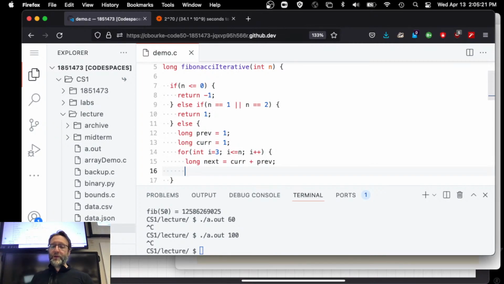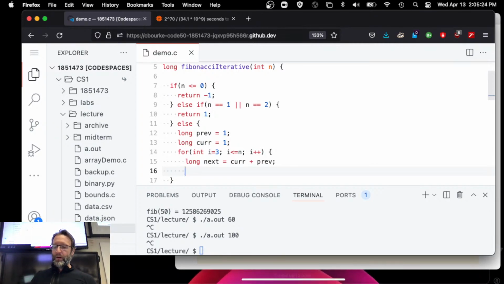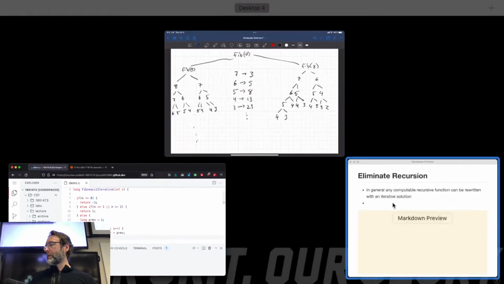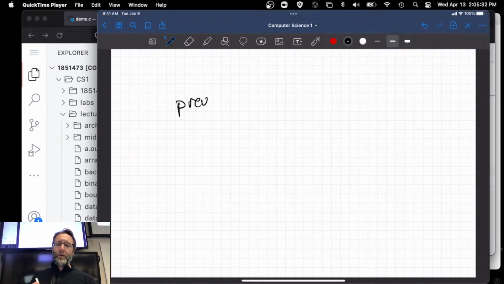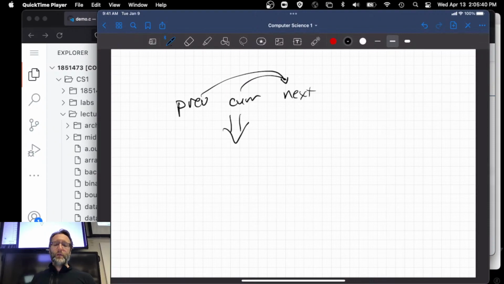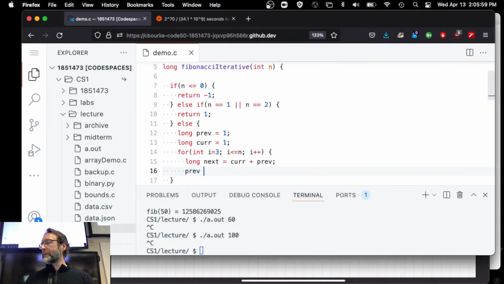Let's draw a pretty picture of that. All right. So if I've got the previous, the current, and I've added them into the next, I need to set myself up for the next iteration of this thing. In other words, I need to shift all of these values back. So I need to put into previous the value current, right? And then I need to put into current the value next. That sets myself up for the next iteration. So previous is equal to current, current is equal to next.